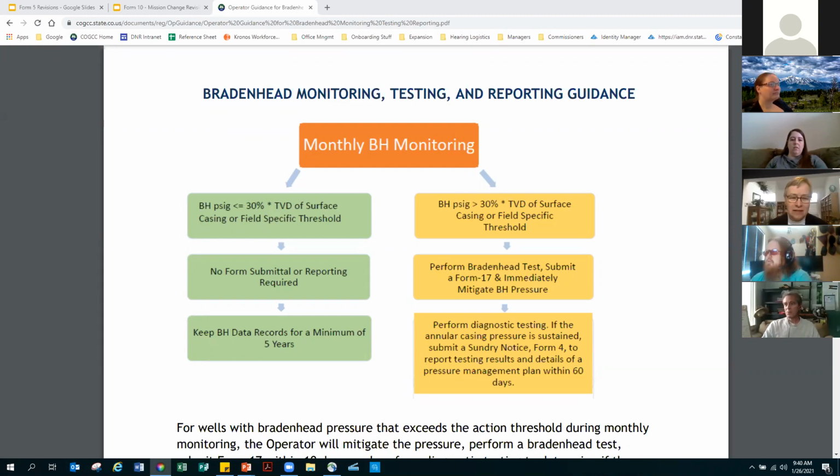So we expect you to perform a braidhead test at that point, submit the data on the Form 17, and then mitigate the braidhead pressure. And it does say immediately, you know, if you don't know exactly what you want to do, or if you have some questions about how you're going to do that, feel free to call your area engineer and discuss it with them. Get a kind of concurrence that that's an appropriate method.